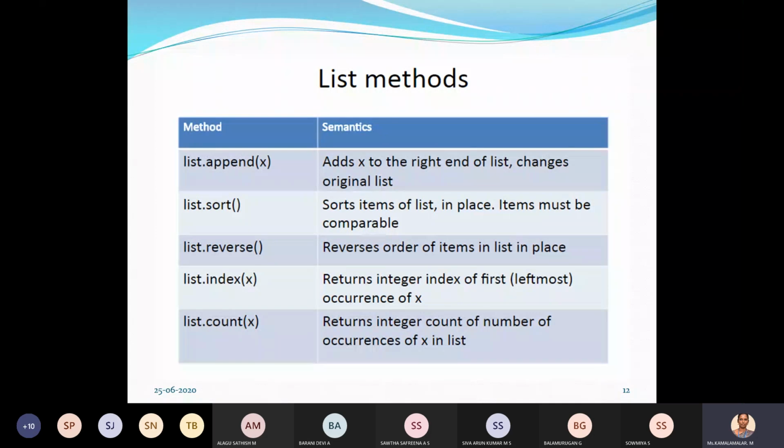So next we have list dot sort. Sort means we can sort the elements which are present in the list. We have no need of a third temporary variable. It will just sort the elements in ascending order. There are two parameters, key and reverse, I think. Okay, I will show it while I'm doing the hands-on practice.